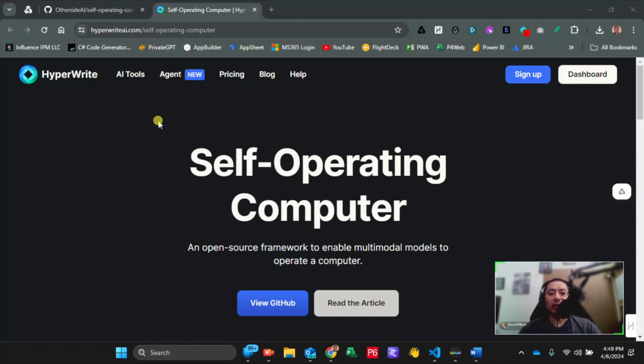created by Hyperight, and I'll leave the web link, the website, and of course the GitHub repository in the description below. But what I wanted to do is demonstrate a simple walkthrough on how to install this on your OS and then run it to show you what exactly it could do within your OS. So just keep this in mind.